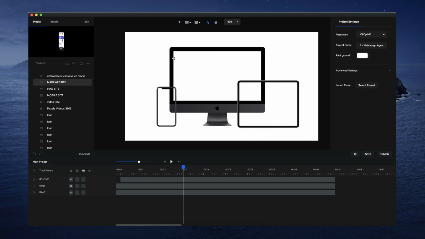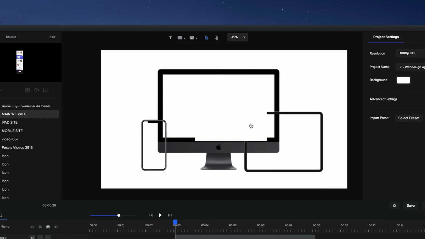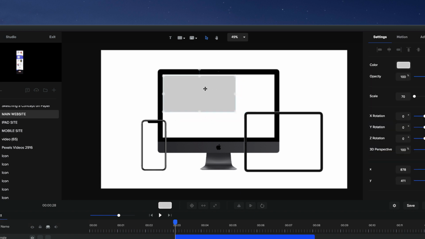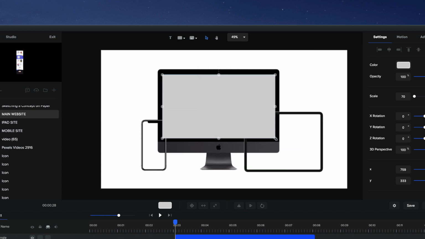Okay, in this video, I'm going to show you how to add the screens to the devices, and then we're going to start animating the websites inside the screen. So what you want to do is basically click on this shape tool and go to rectangle and just click and add a rectangle. I'm just going to adjust the color slightly so that I can see a bit better. And I'm just going to hold down shift while I'm scaling so I can move the shape into the same size as the screen like that.